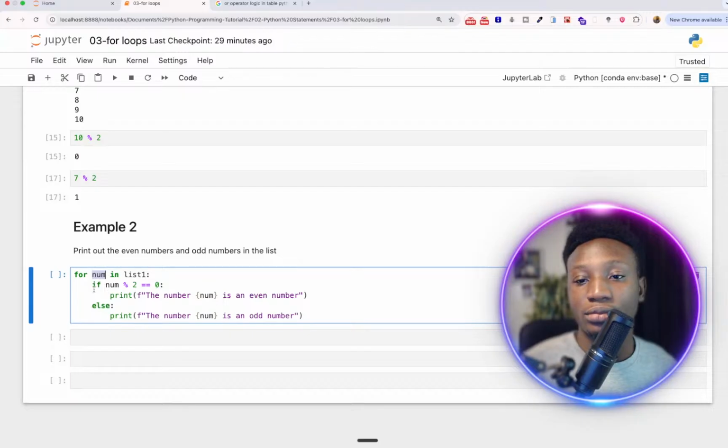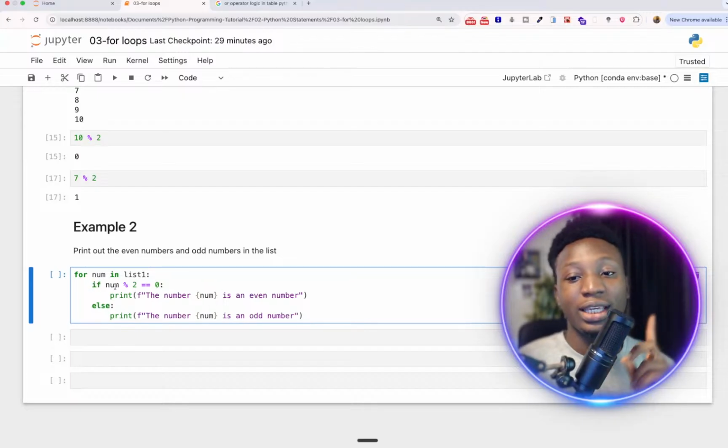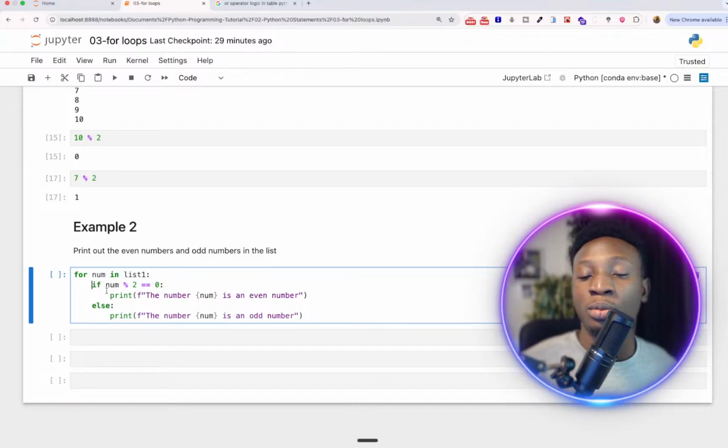So we're now checking, okay, if num is 1, for example, right? If 1 modulus 2 is equals to 0, then that means it's an even number. But 1 modulus 2 actually does not give us 0, so that means it's going to fall in this else statement. All right, so it prints out the number 1 is an odd number, right?